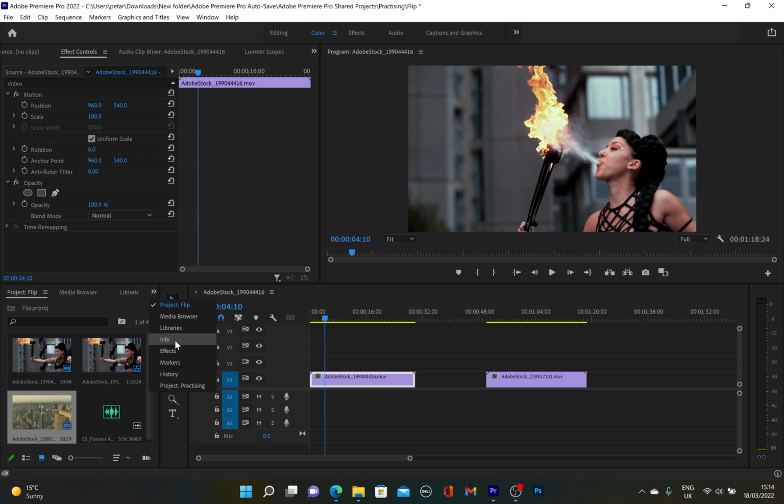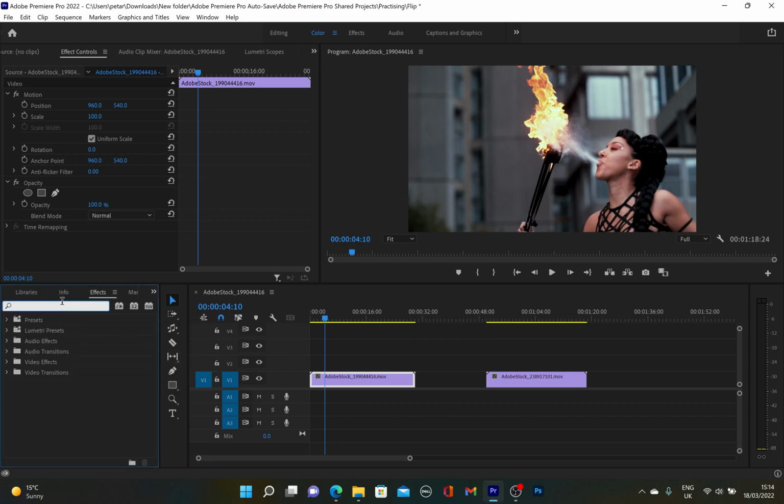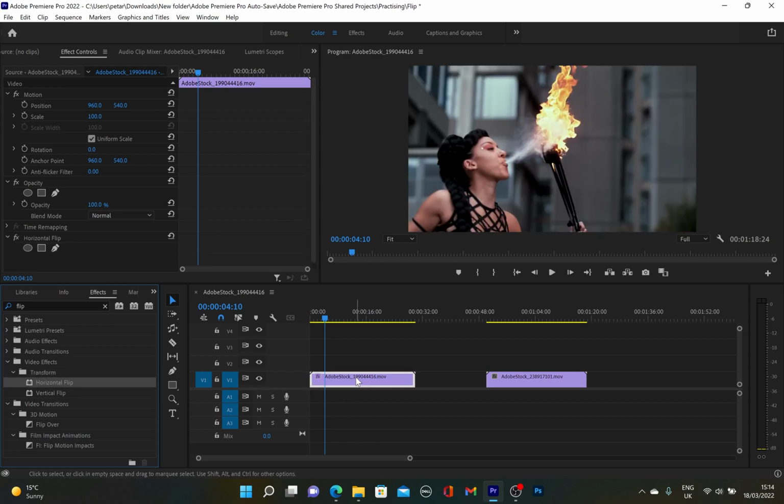Straight away, we're going to go down to transform. And from there, we're going to use those horizontal and vertical flip effects. So I'm going to grab the horizontal flip first and apply it to the video. And you can see that straight away, we turn the video from right to left.